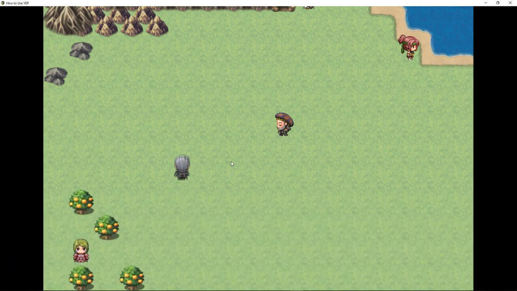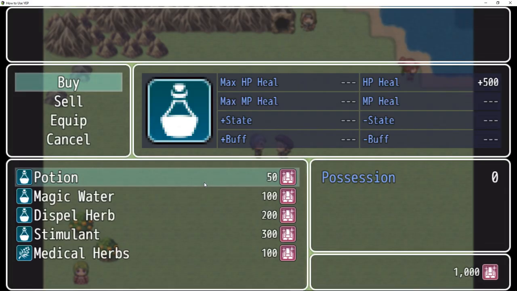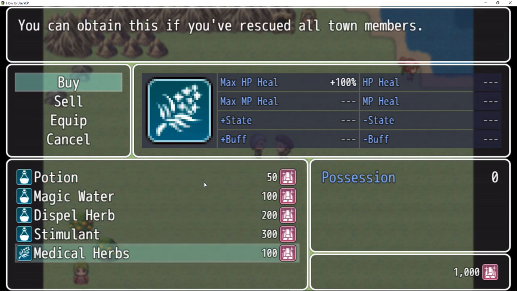And now if we talk to each one of these events, I didn't show all of them, but they all just show a text and turn on a switch. So this is 11, 12, and 13. I turned on switch 13. So now when we access this right here, we see that medicinal herbs are available because we turned on any one of the switches. Now I talked to the botanist to get the medicinal herbs, but I could have talked to the fisherman and turned on switch 12 and it still would have been there.